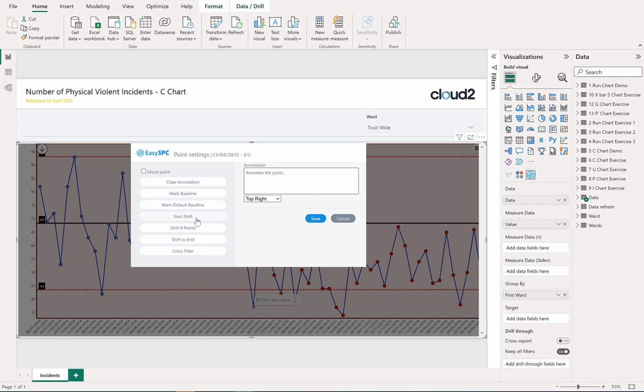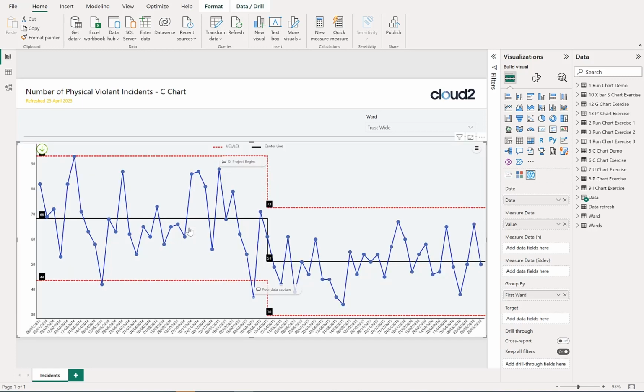So we've got start shift, and this allows you to specify when you want to start the shift, when you want to end the shift. But we're going to use this option here, shift 8 points. So if we click on here, notice how quickly it's recalculated the limit. It's worked out a new center line, which is 51, and which is more representative of the data here compared to this value here of 68.